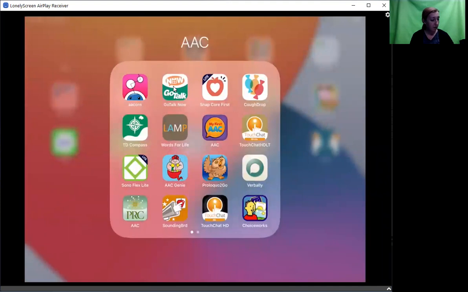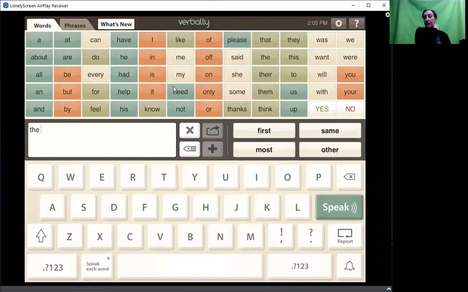Another app I want to show you is Verbally. Verbally is strictly text to speech. So as you type, the words come up. It has some prediction in this little section here. As I start typing the word "the," it's already coming up. And if I put in the next word, it's going to start predicting as I go. So it knows where I'm going with it.